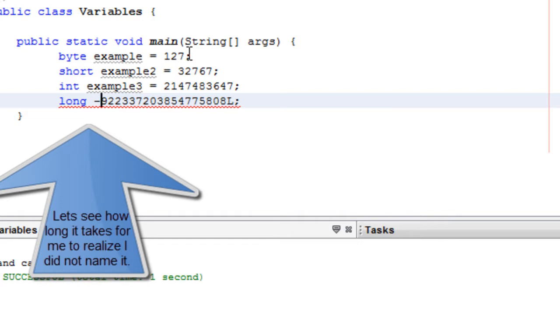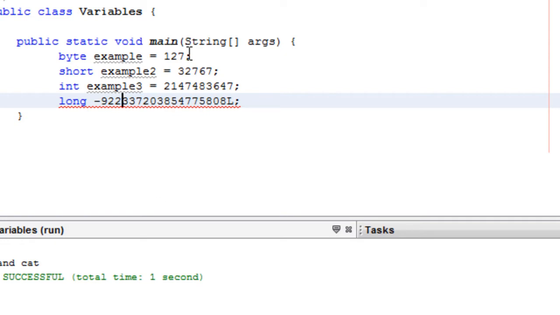I miswrote something here. 9,223,372,036,854,775,808. Anyways, it's a really big number. If you have to go to a number that high, I could probably delete one of these or two of these. I know why. I didn't give it a name. Whoop. I was wondering. Here we go.